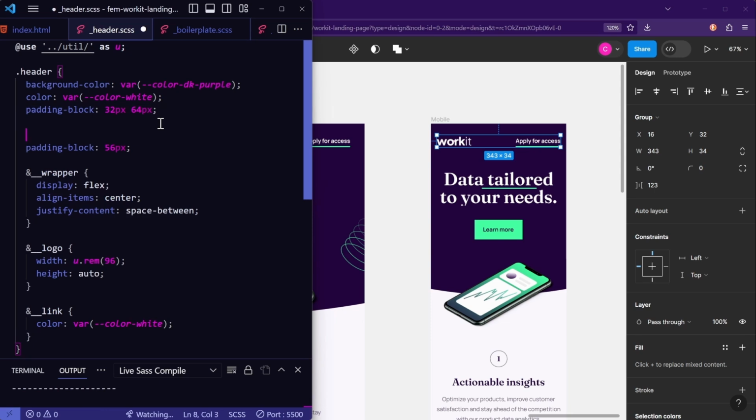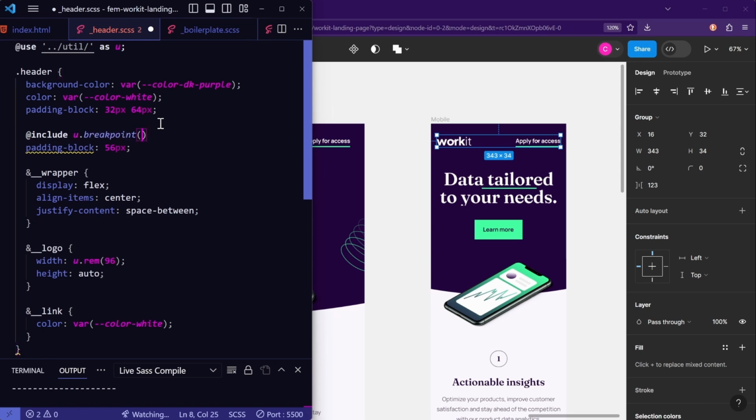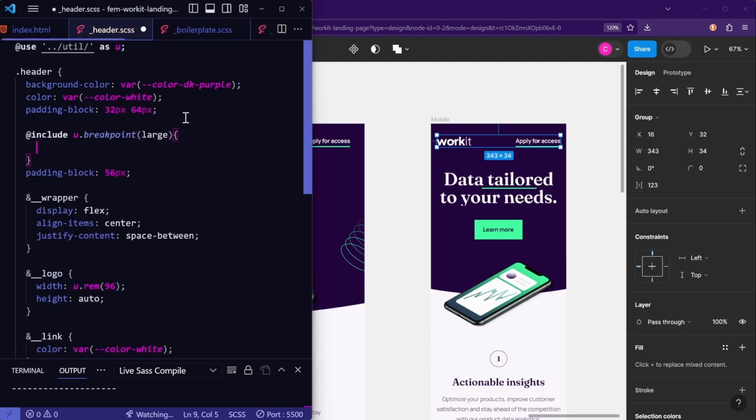So the way we use this is you load the mixin with the @include, and then we have the u.namespace, and then we're going to load our breakpoint, which is the name of the mixin. Then in parentheses, we want to add what width you want to have this media query be at for the condition. And for desktop, I'm going to say large. And I'll show you where this is coming from.